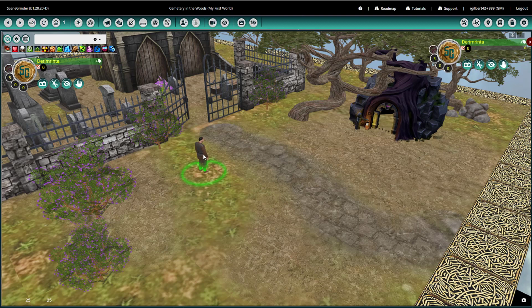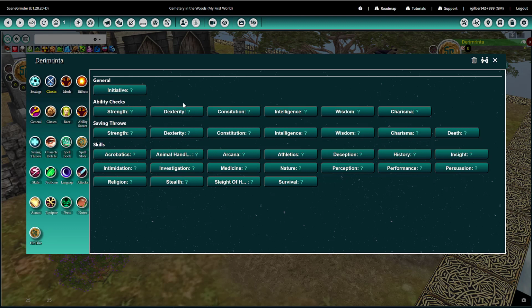And what you do is you left click on it, and you can see that's going to make it your selected character. And then double click on it. And this opens up the character sheet. Now again, this is the 5e world, so this is the 5e character sheet.